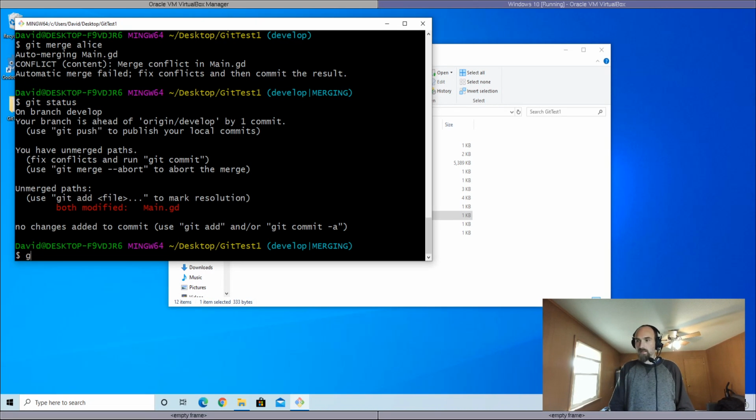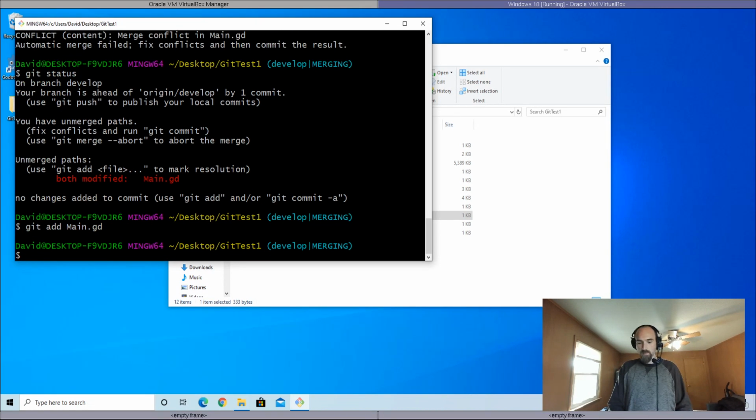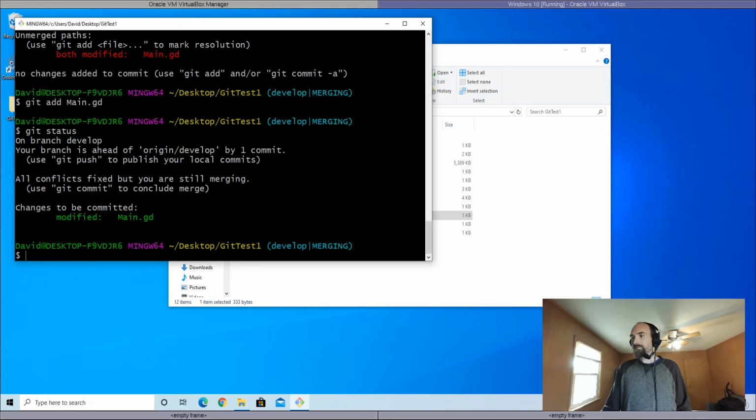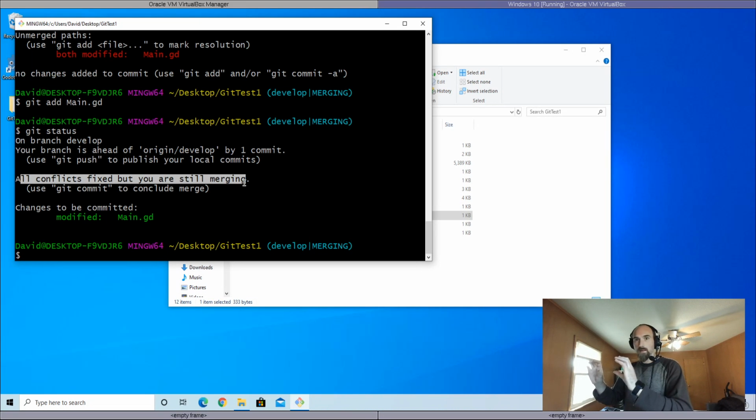That means we do git add main.gd when we want to tell Git that we have gone into the file, fixed the merge conflicts, and are ready to say, okay, this is the state of the file we want to have. So we'll do git add main.gd, and then we'll do git status again. And now we can see all conflicts fixed, but you are still merging. So it's just letting us know that the state of our working directory for our Git repository is merging, which is a special kind of state.